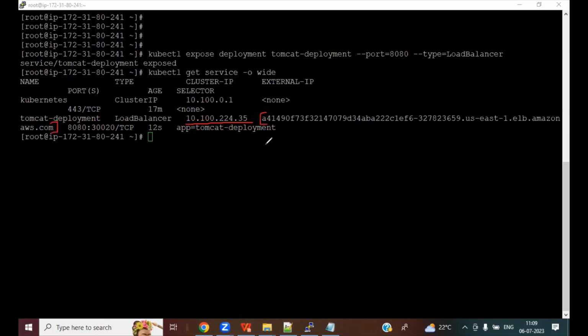So if we want to access the Tomcat application, we need to give this load balancer endpoint in the browser, and we need to use the port 8080, because that is a port we have defined here also. When we expose the deployment, we have mentioned the port as 8080. So we can access the application using the load balancer on port 8080. Okay, so let us verify it.